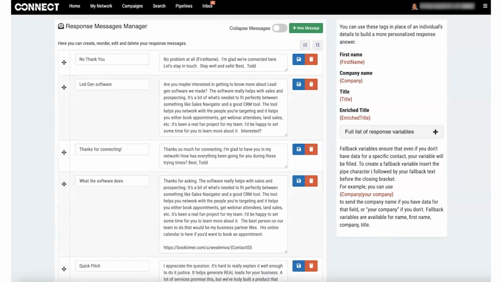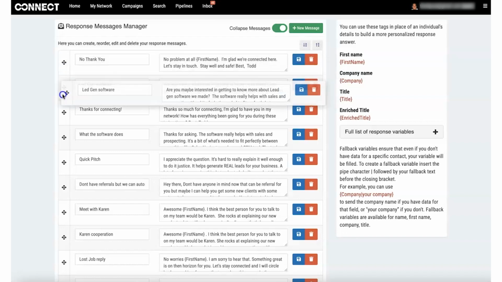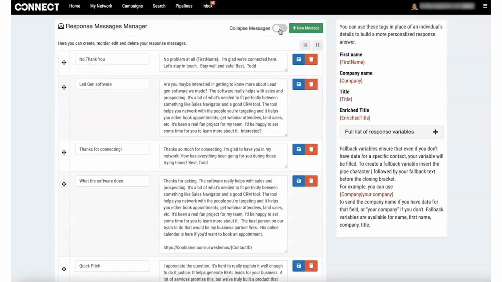This page will give you a nice layout of all of your response messages here. You'll see the title here on the left and the body of the messages on the right. If I want to see them all in one spot, I can also collapse messages here, and that just makes it a little bit tidier for you to work with. This helps too if you're going to change the order of your response messages. You can click here and you can drag them around. You can do this when they're not collapsed as well.